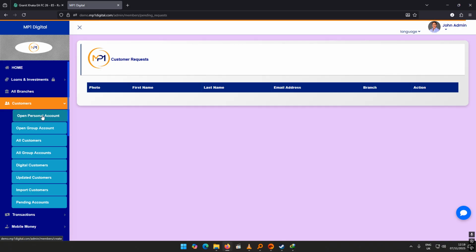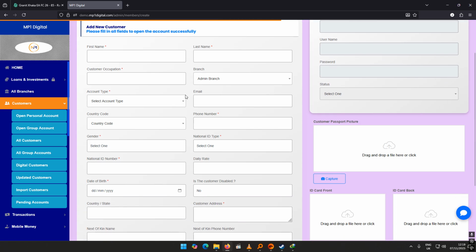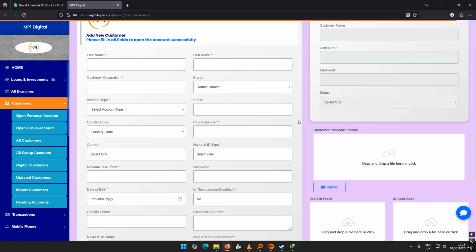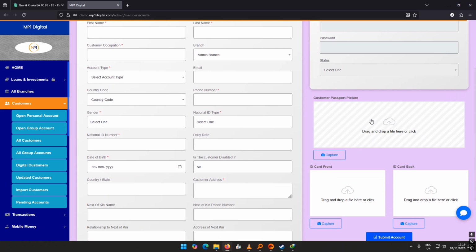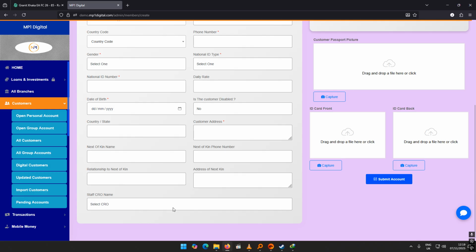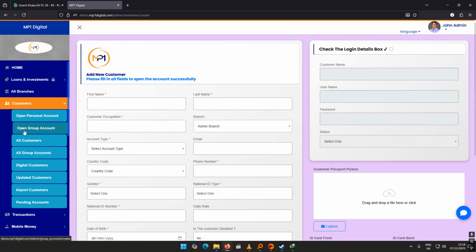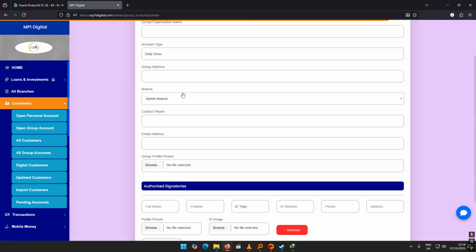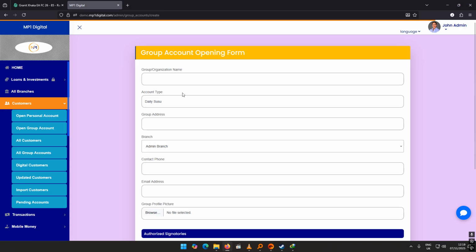You can also click on open personal account for a customer and then fill out the form by adding the customer details, the branch, and then you can also add the customer passport picture, the ID cards, and the staff CRO name. By clicking on submit, you open a new personal account for a customer, or you can do the same thing for a group. You can add a new account for a group like a Susu group.